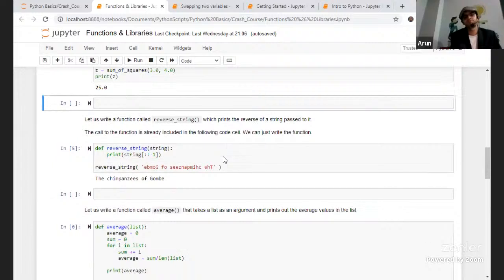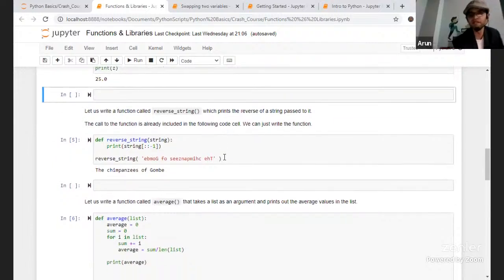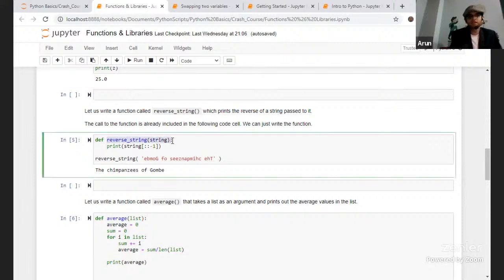Now let's dive a bit deeper into Python. Let us write a function called reverse_string, which prints the reverse of a string passed to it. The call to the function is already included. So I'll create a function called reverse of string and pass along the string value. In this case, the string could be anything: an integer, a float, or any string being passed to it.